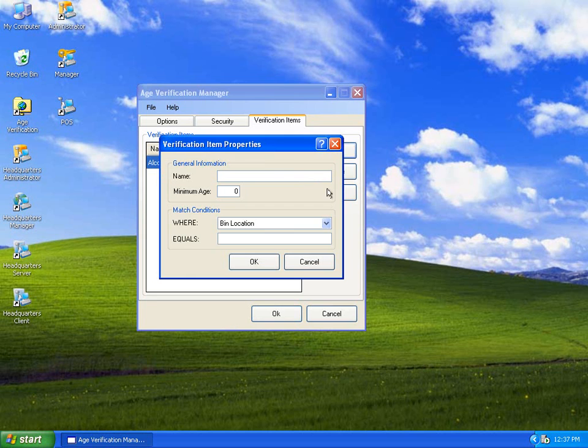When I click the Add button, you can see that I can create an item group based on departments, categories, or on the basis of a number of different fields, and can set a required age for these particular products. I could, for example, set up all spray paint to require the customer to be 16 and create another group for beer where the customer needs to be 21.